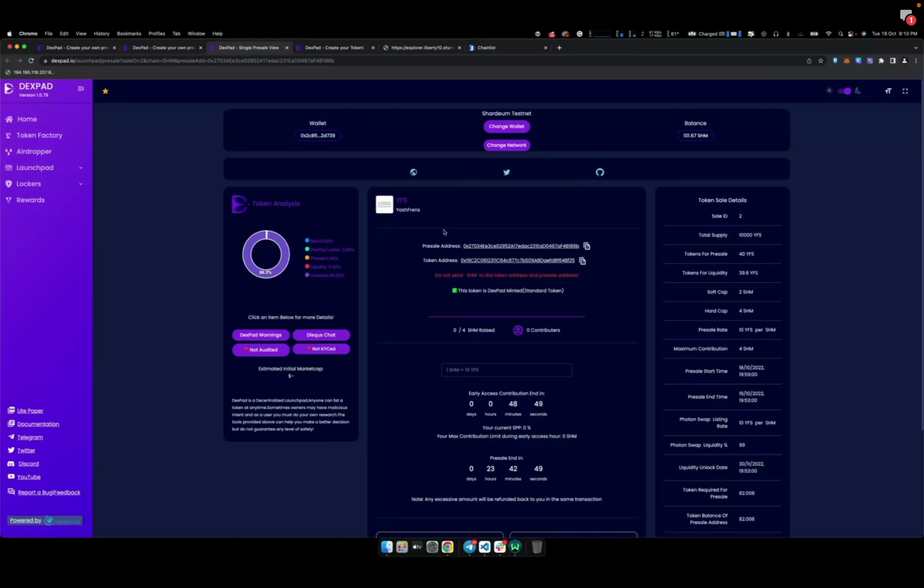Yeah, I mean, this is how we are simplifying things in Web3, and yeah, man, this really looks good. Can't wait for the DexPad to be deployed on Shardeum mainnet.